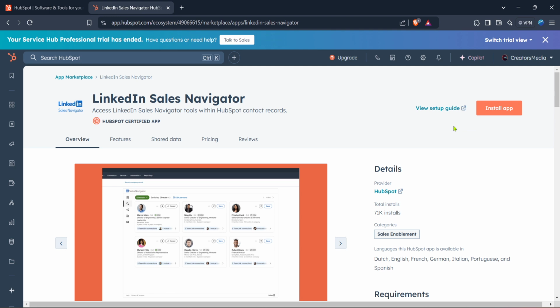And there you have it. Integrating HubSpot with LinkedIn is as simple as that. With this setup, you'll have a robust system that enhances your networking and lead management capabilities, making it easier than ever to connect with potential clients and partners.